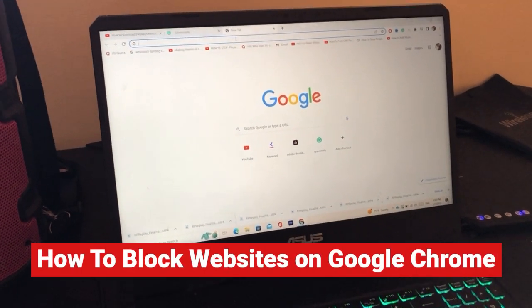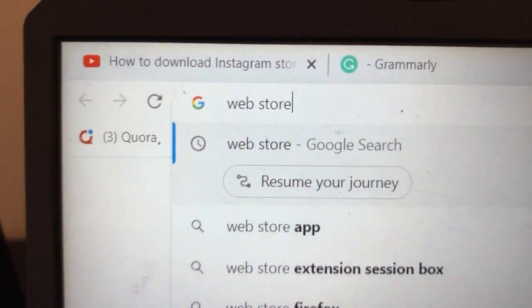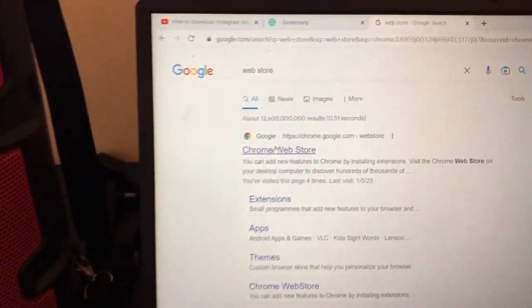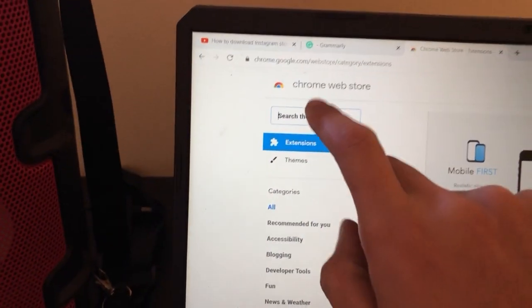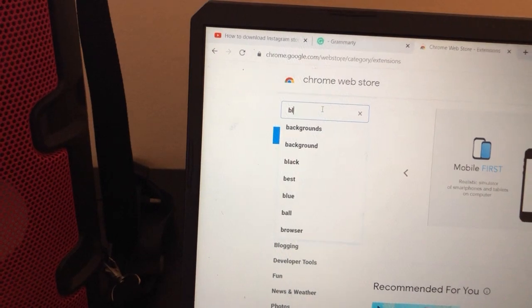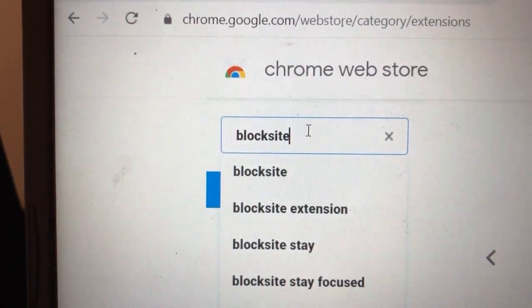What you want to do, guys, first you want to search for web store. As you can see, you just search for web store and then click enter, and then you want to click on Chrome Web Store. Now you want to search the store. Click on search the store and search for block site. As you can see, block site, and then click enter. And you want to select the first extension.